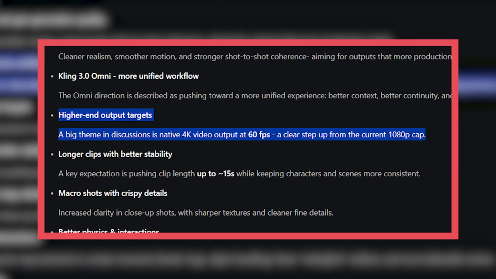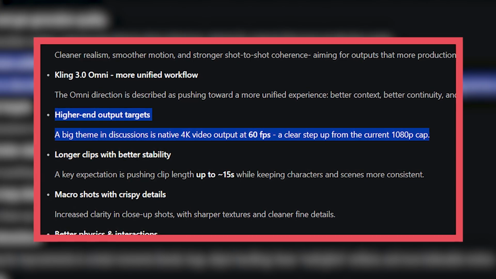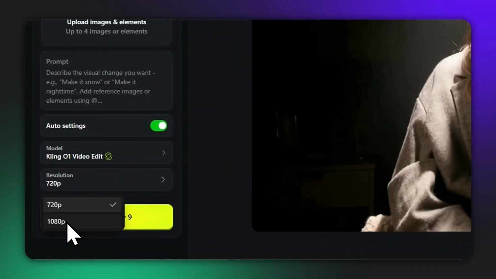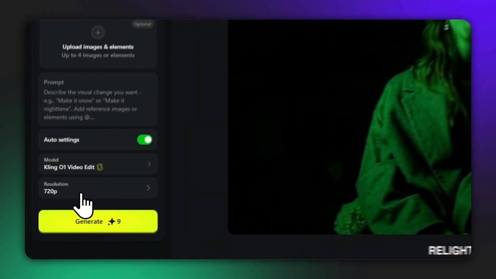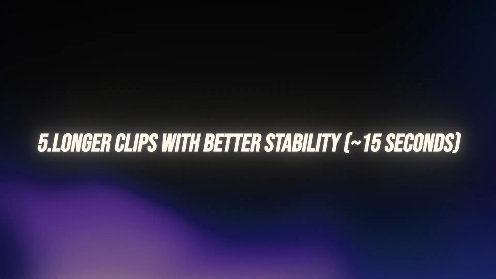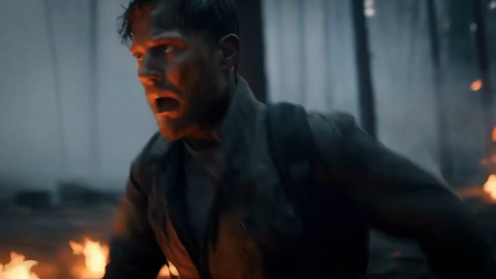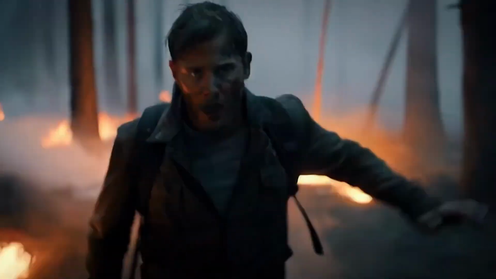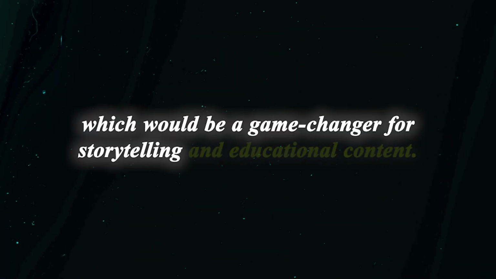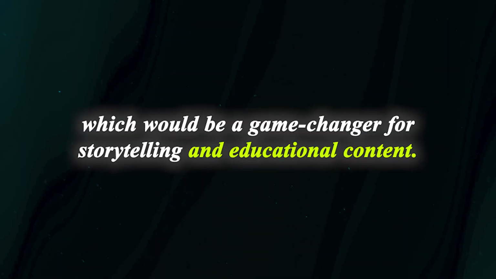Higher-end output targets, 4K plus 60 frames per second discussions. A major theme in hype posts is native 4K at 60 frames per second, which would be a big jump from the current 1080p cap and huge for professional creators. Longer clips with better stability, approximately 15 seconds. People are expecting longer video generation while keeping scenes stable, which would be a game changer for storytelling and educational content.